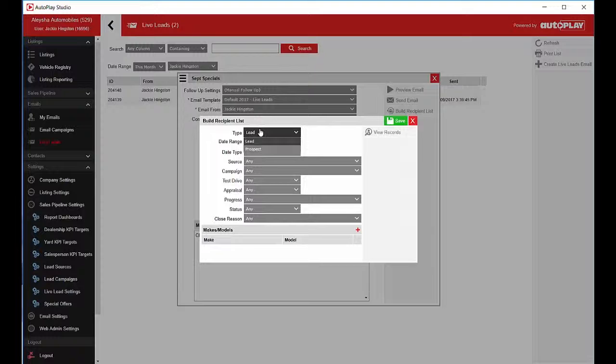So let's look at type. You get to select lead or prospect. Now, this prospect is only available to certain autoplay customers and may not be relevant to you. So we're going to select lead for this demo. The date range, well, we recommend focusing on leads captured last month or this month rather than sending to a large database that cannot be realistically managed.